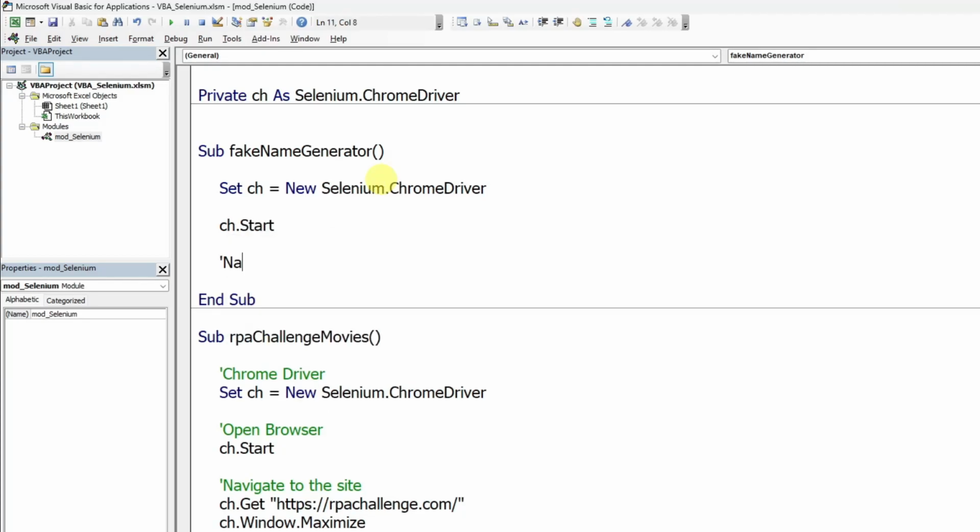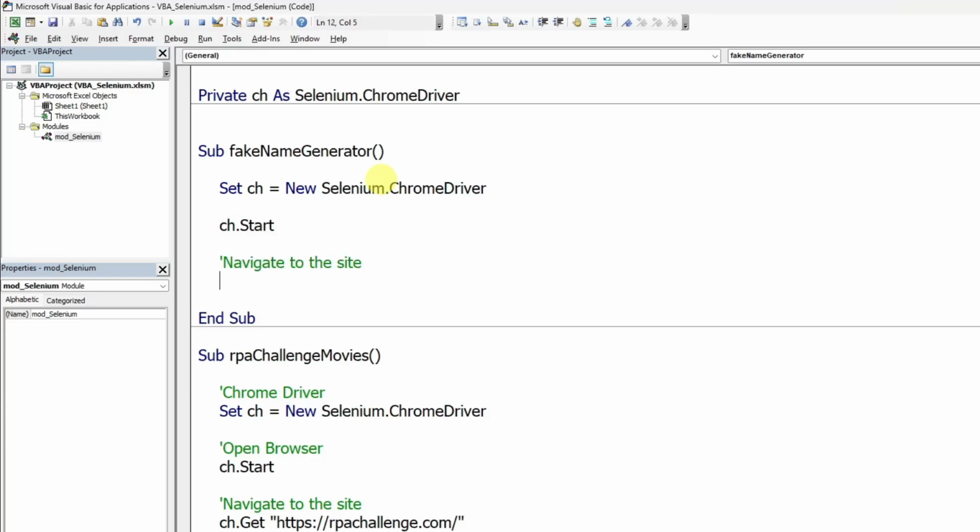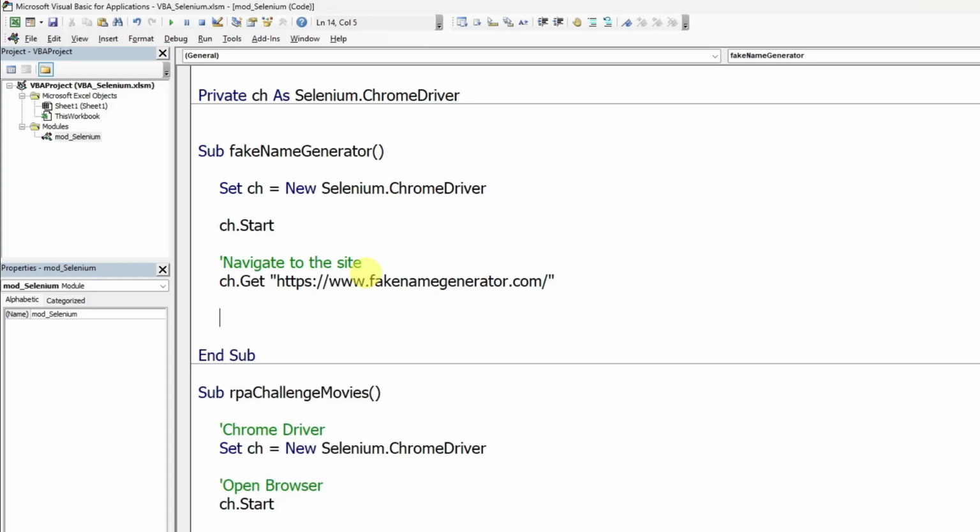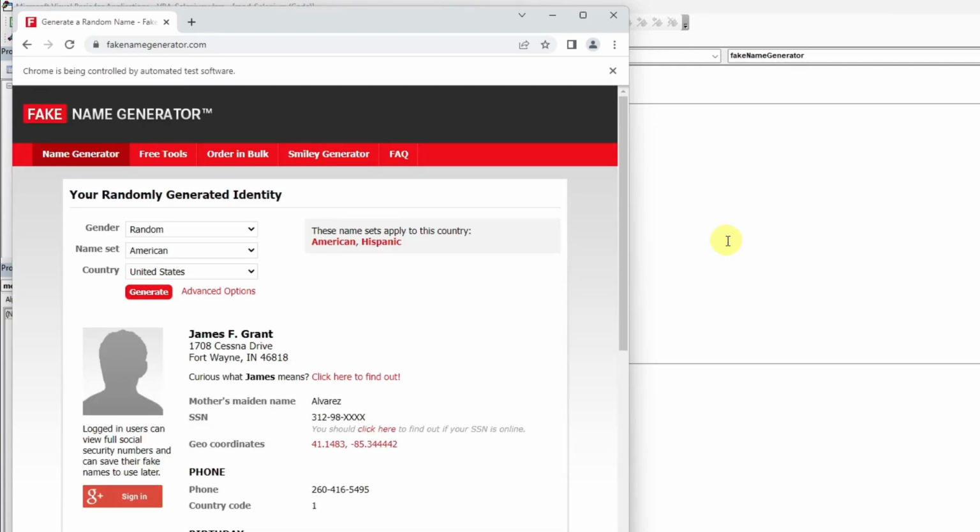And then let's open the browser using the ch.start method. And then next we will navigate to the site. To navigate to a website, we need to use the method get. And then we can use the web URL as the argument for that method. Okay, so now let's test this procedure to check. Okay, for now, let's not maximize the browser window.